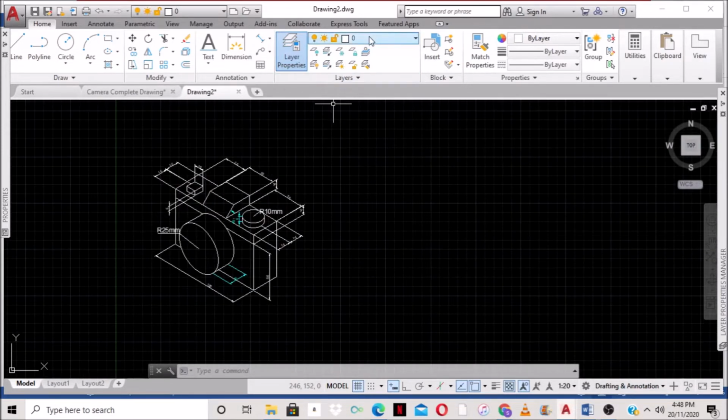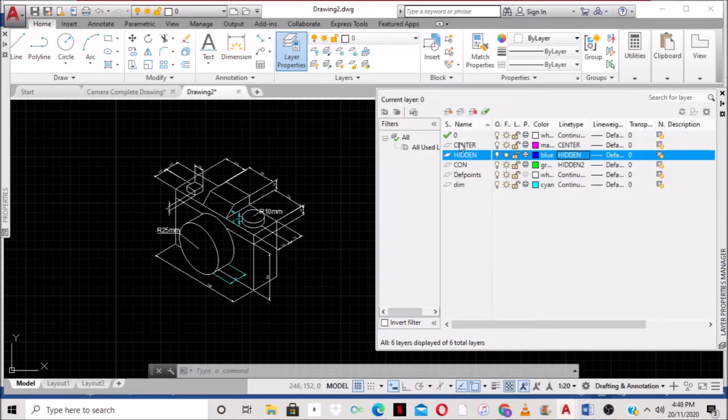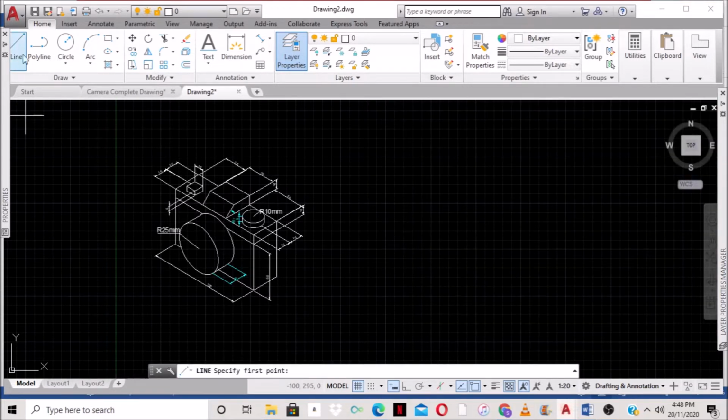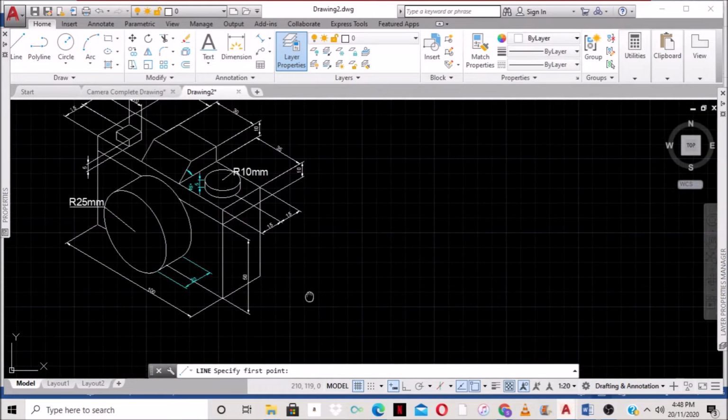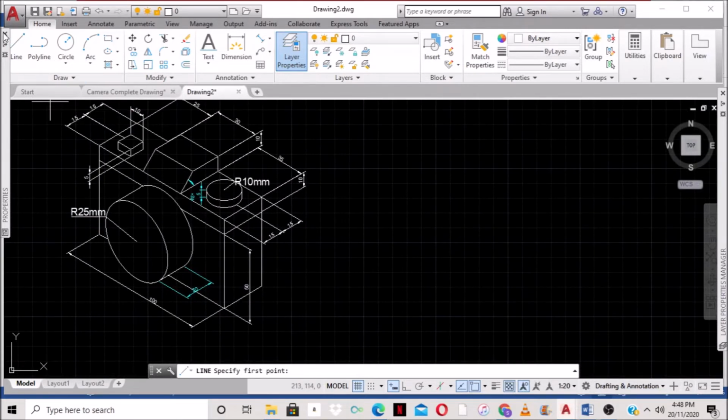So I need to turn on my zero layer. My zero layer is already on. So I'm going to select a line type now. Select a line from here, right? And I know that here it is 100 millimeters. In order to draw in orthographic, isodraft doesn't need to be on. So isodraft is off, good.